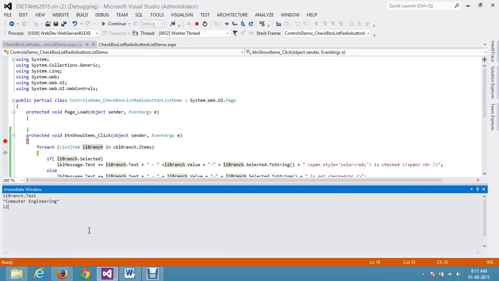So here I can debug. Whenever you are working with giant projects, at that time if some error occurs and you want to debug exactly what error occurs and what exactly the intermediate value of that particular thing. So this is the immediate window, a window by which you can check all these intermediate things. So value is equal to CE and li branch dot selected is equal to true.